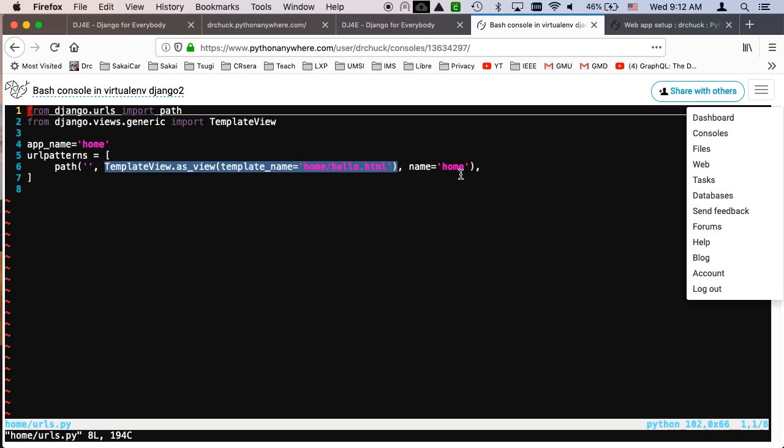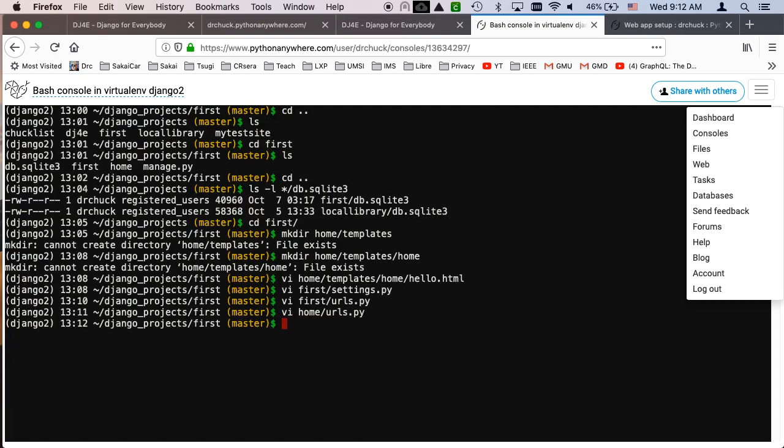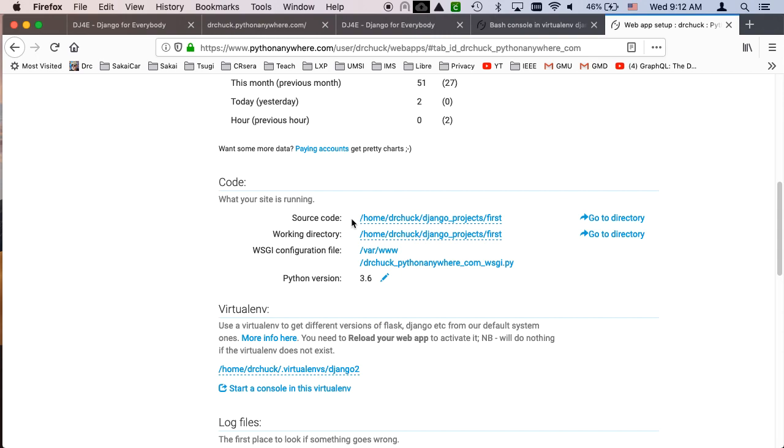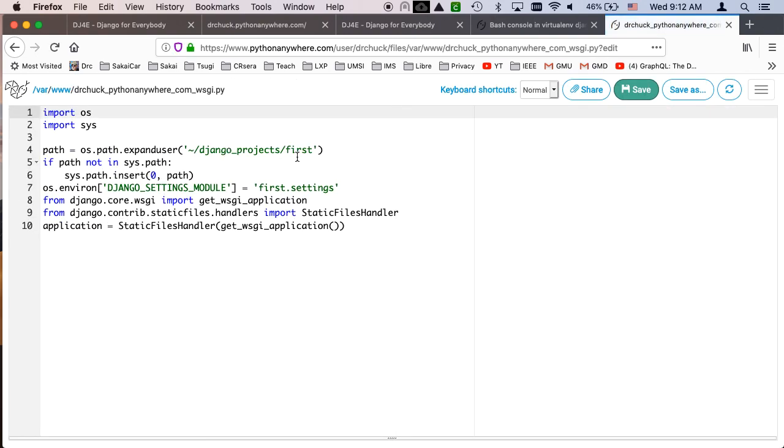Okay? And so those files, the first settings.py, the first urls.py, home urls.py, and the home templates home/hello.html, are the files that you've got to create. And then you go to your web tab and make sure that your code section is pointing to the right folder, both source code and working directory. Your WSGI configuration has been edited to point to the right folder, and then load up the project-wide settings.